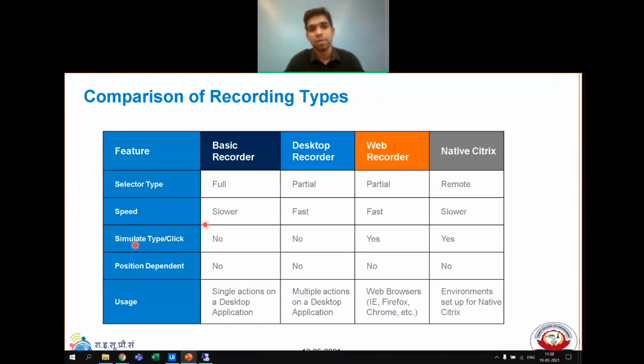So for performing simulate type or click, the basic recorder will not support it, the desktop recorder also will not support it, and the web recorder essentially allows you to do that. That means in the recorder you can open up the properties and basically do that, and the same thing applies for Citrix. These are not position dependent at all. That means if the notepad application is of this size and suddenly it has become this size, whatever size it is, it will be able to uniquely identify it, thanks to your selectors. The selectors are there which can uniquely identify it wherever it is in the entire screen.